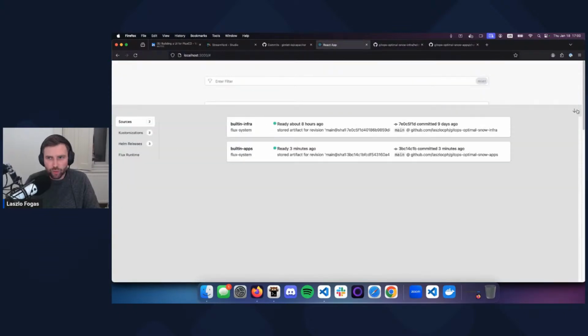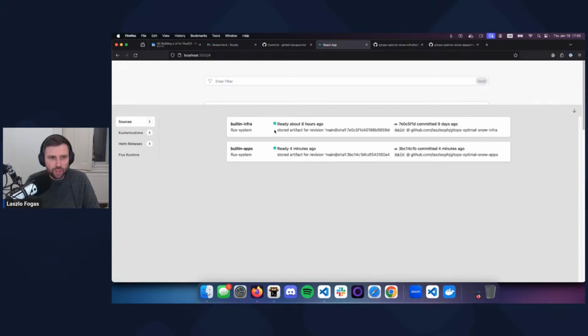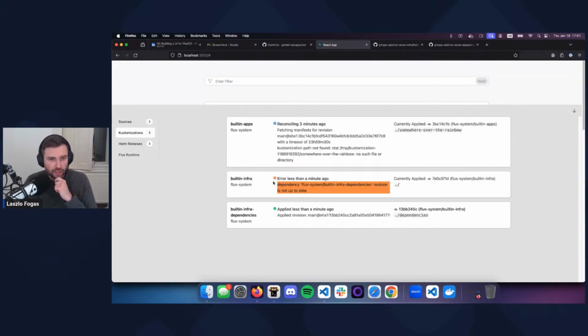I'm going to come back to Capacitor again. Sources, the infra has not been updated yet, it seems. Okay, infra was updated less than a minute ago, so that's good. Kustomization says, okay, let's ignore this for a while. I think that is just my test setup. This should actually be reconciling, so that is something for me to address.